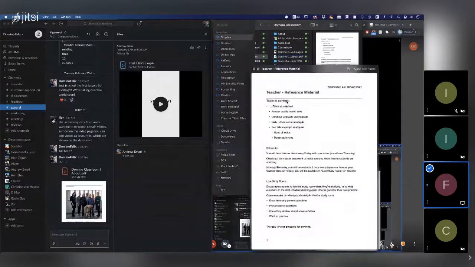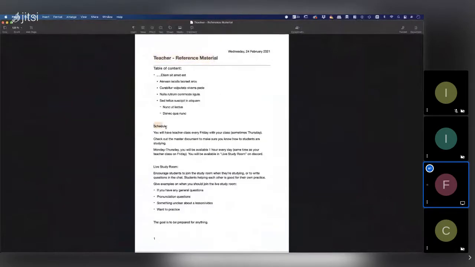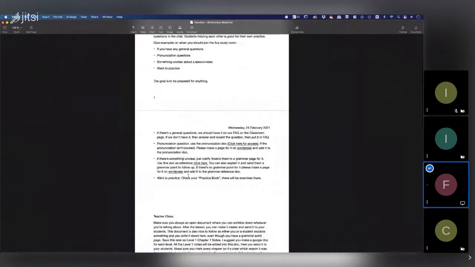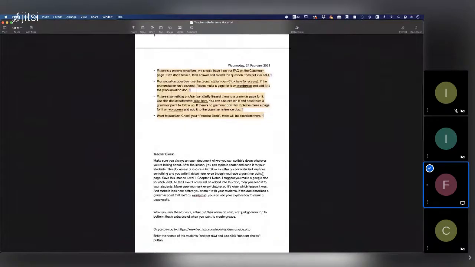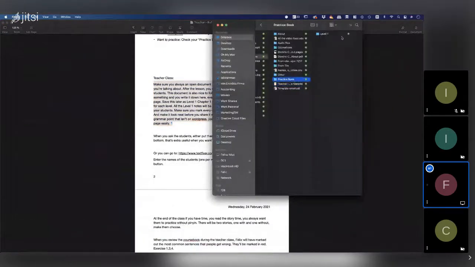Yeah, then I'm trying to standardize everything. If you look at this, I've done a teacher reference, describing everything, what they should say and everything, exactly how you should be as a teacher. This is just a coaching book basically. Then I've also made a practice book.